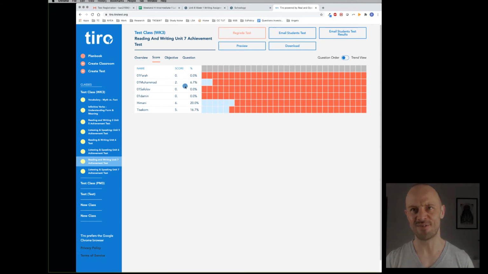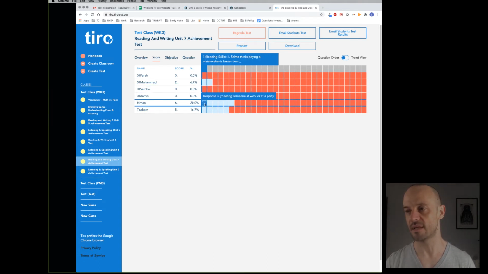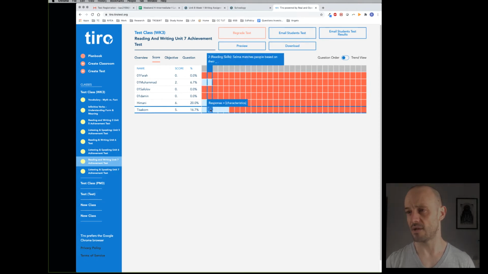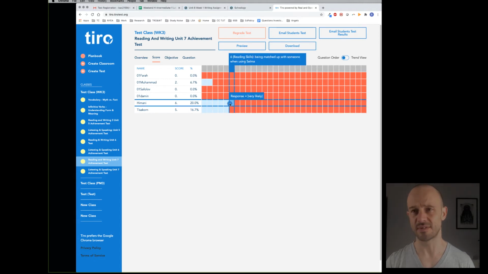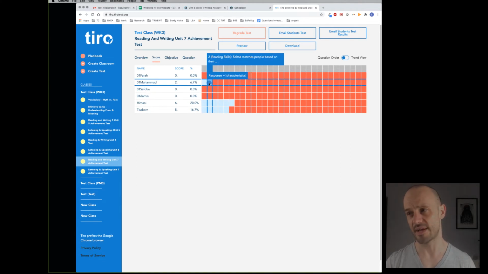All right, live analytics. So what do we see here? I can see that Mohammed looks like he's answered 2 questions correctly. Himani's doing really good on the reading skills so far. And it looks like Tisakorn is doing really well on these reading skills as well. So as I monitor this, I'm gonna be able to see in real time while the students are taking the test, how they're doing on that test.